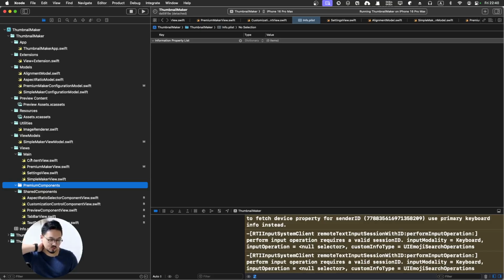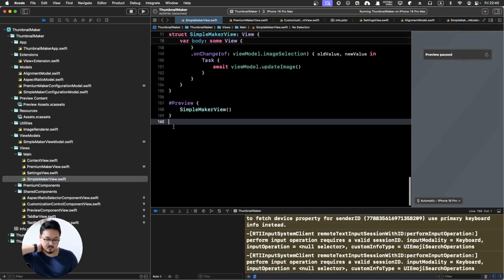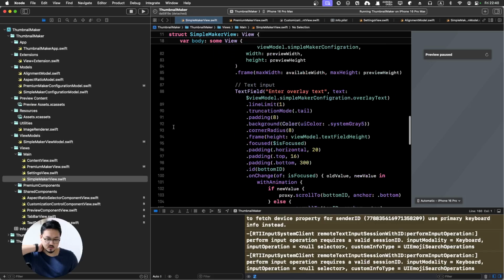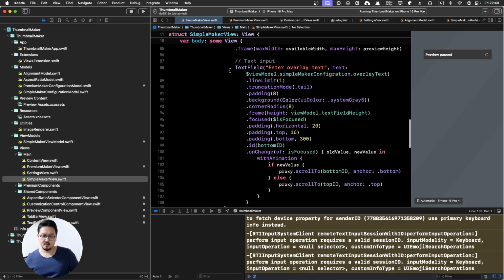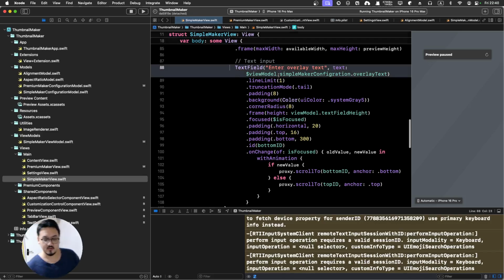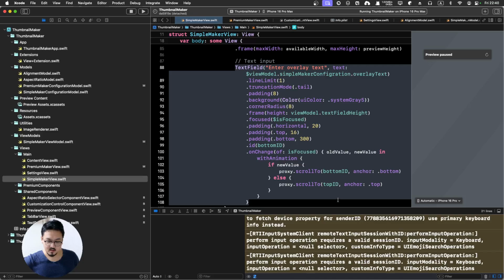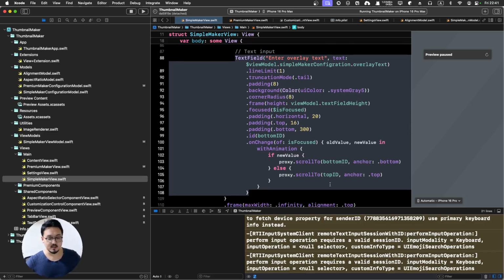If you go back to Simple Maker view and check the input text field, we're going to get the text view model, all that overlay text. Good. So this will be the Simple Maker version of the text input. But if it's a premium text input, you may need something like a multi-line that you can switch, with a check mark, something like that. But right now I don't want to, because this maybe has a lot of coupling with other components, so I'm not sure. I'll just leave it here.